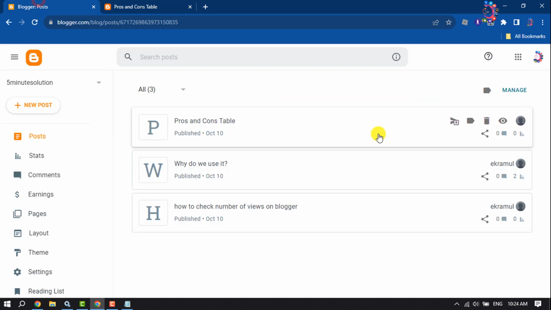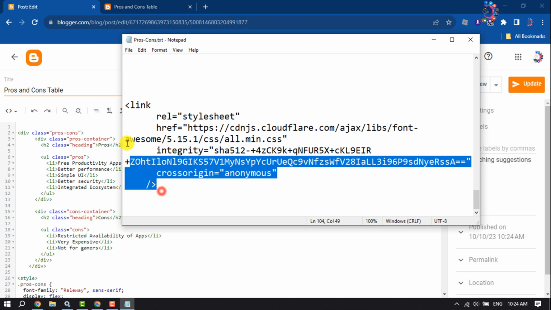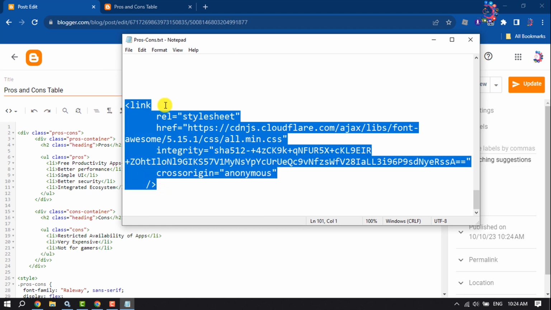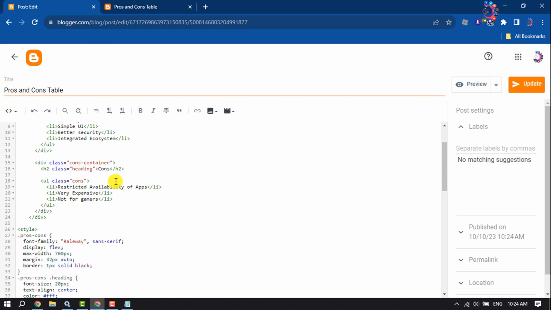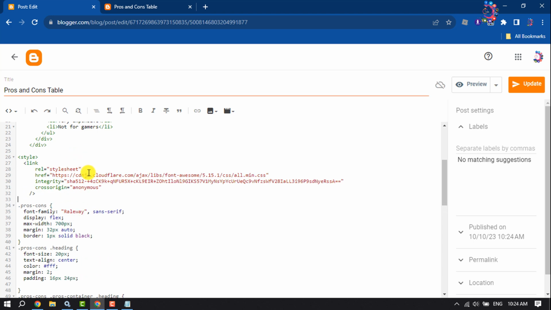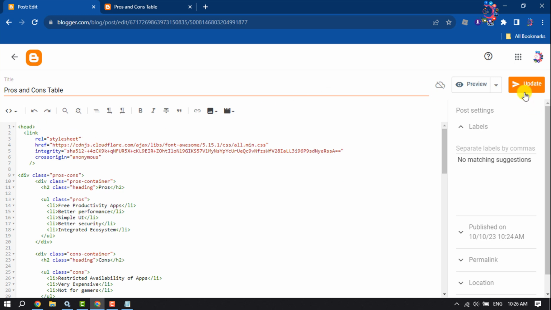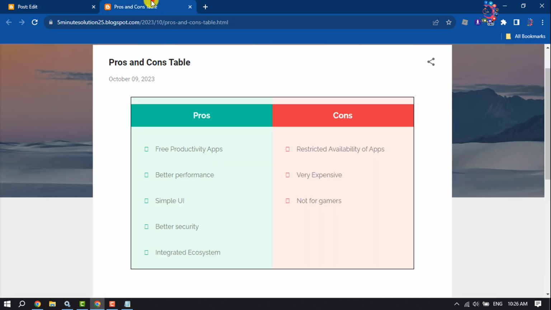To add Font Awesome icons here, go to your post editor again, and now you have to copy this Font Awesome code. So go to your code editor, and all you need to do is paste the tag just below the head tag. So here I'm pasting the code and clicking on Update, and reloading my post, and as you can see, the Font Awesome icon has been successfully added.